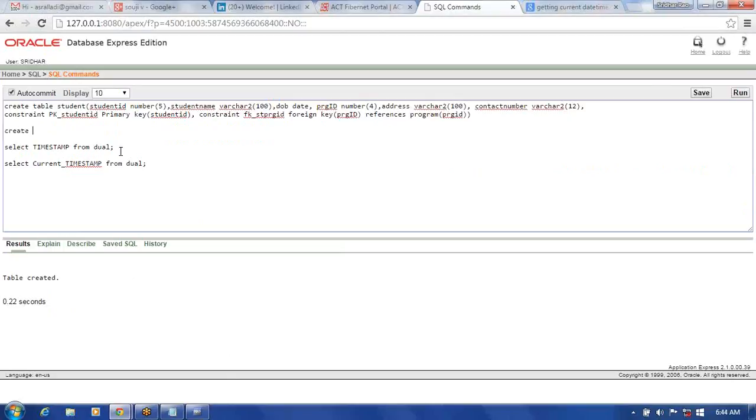Create table. This is the create table command we have. In this we make student courses. Inside this we make student ID. This is number, it is 5 here. In the same manner, course ID, this is number 3 we put.